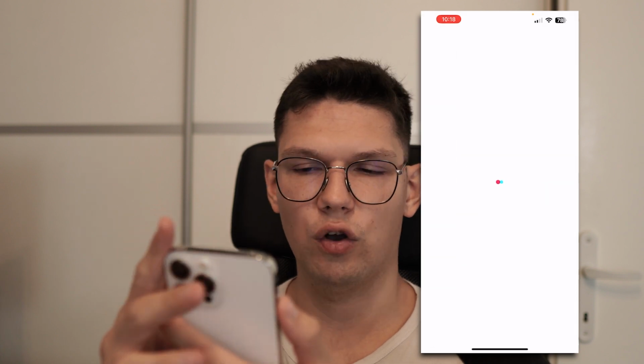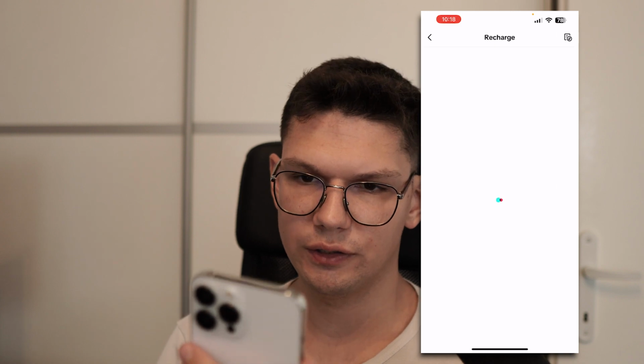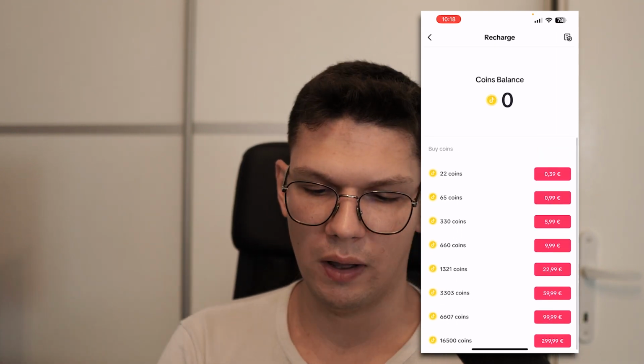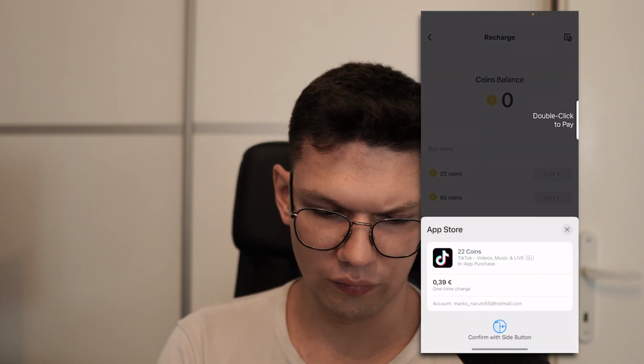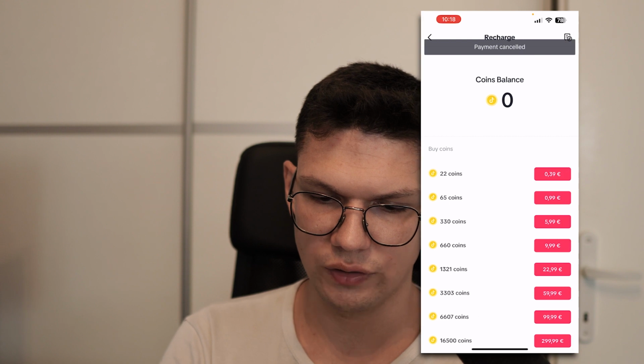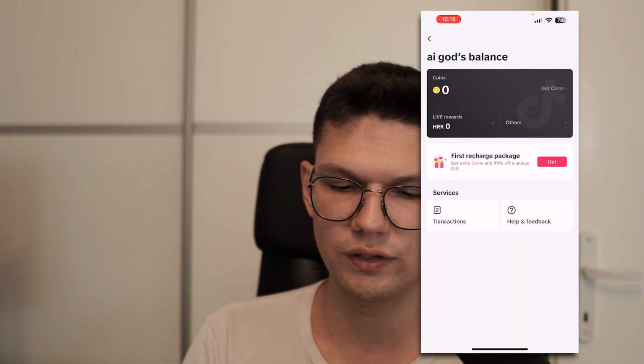From there you want to click on balance and then click get coins, and from here it's pretty simple. Just select the amount you want to buy, click on it and confirm the purchase, and that's it. Then you're going to have coins in balance, and from here you can see your coins, and that's it.